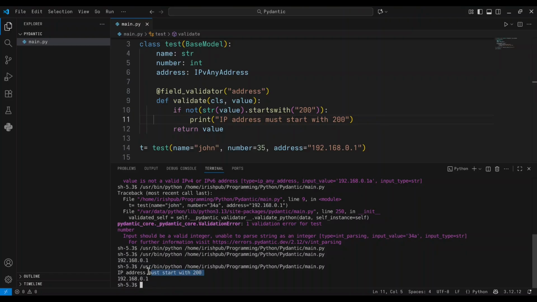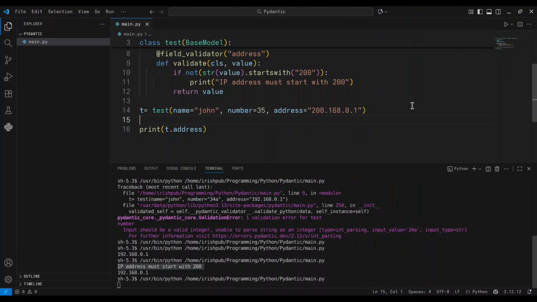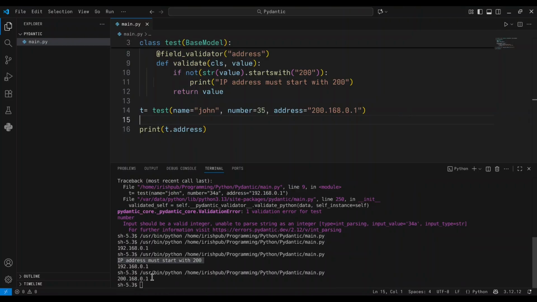All right. Now if I execute this code, check this out, we have this function executed. IP address must start with 200. Now if we change this IP address into 200.168.0.1, you see we don't have this error.